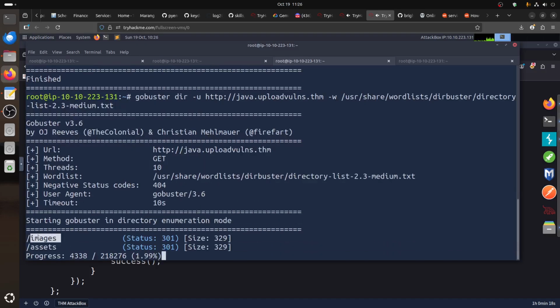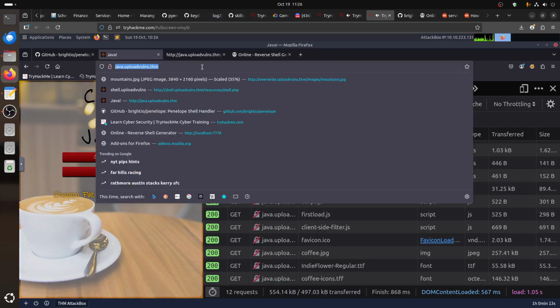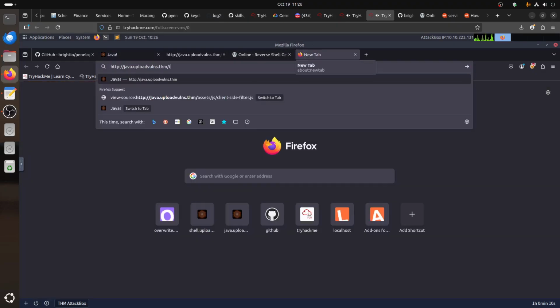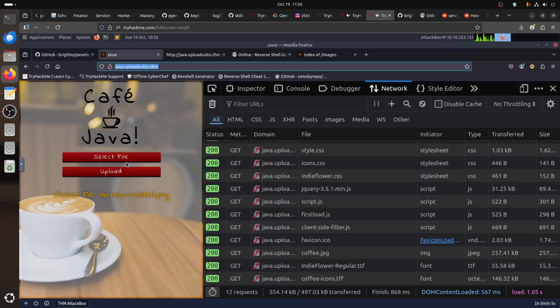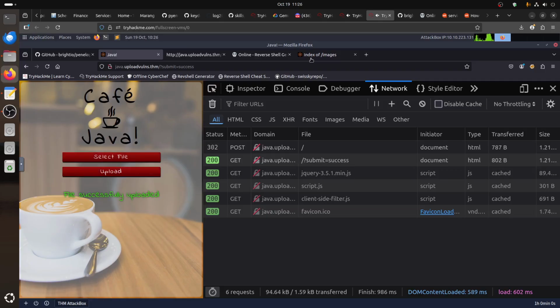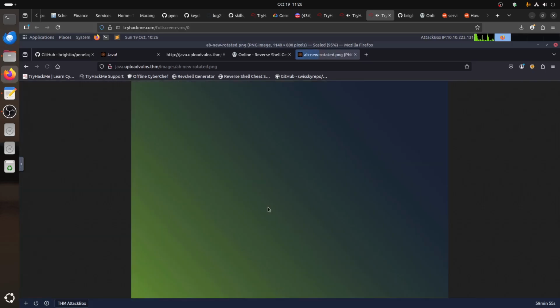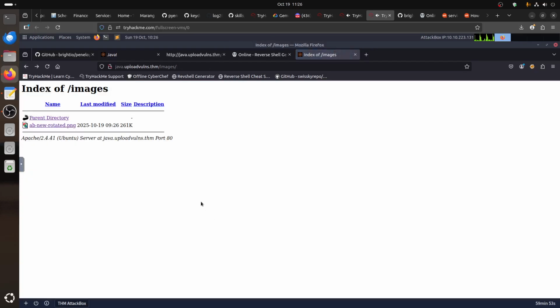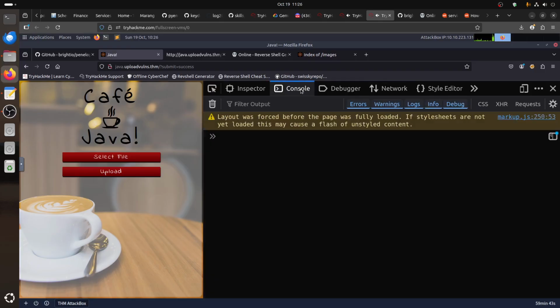Now we have images. So let's do the images folder. Now if I upload this file, it said 6 files uploaded. I come back here and I can see my file is there. So we can see the client side filter.js is the one that is controlling this.